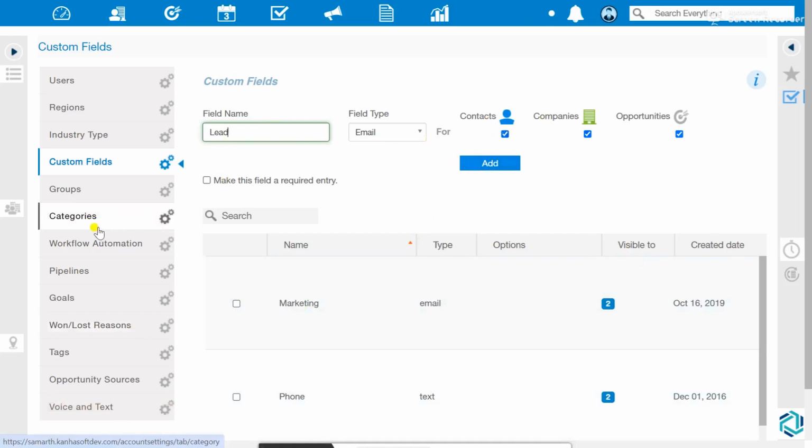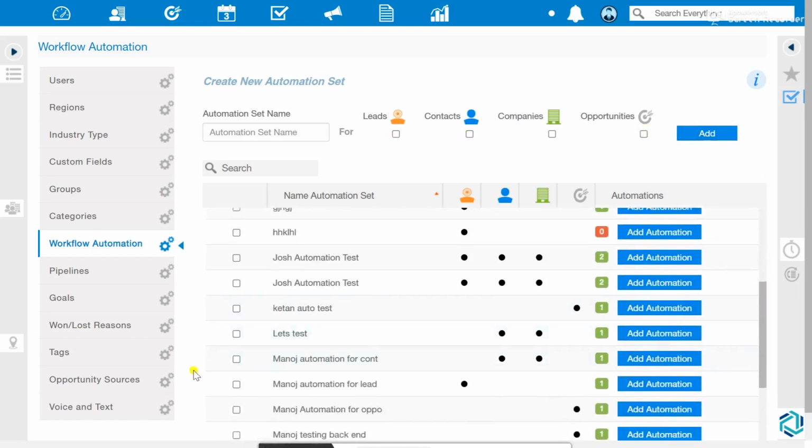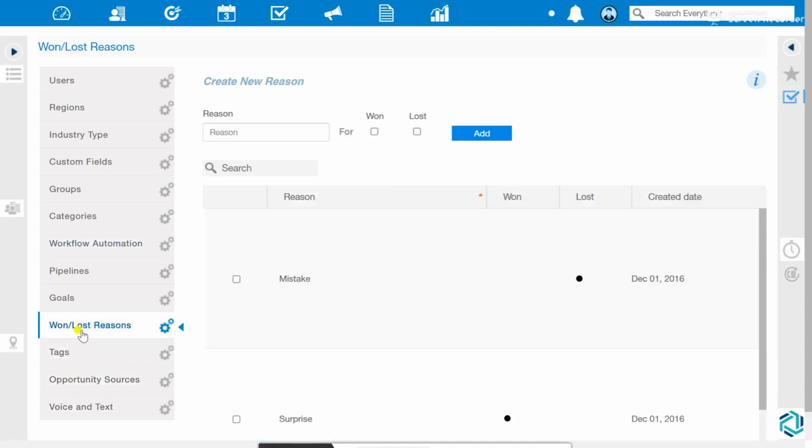Now jump to workflow automation. Here we already have the workflow automations we have defined. Suppose you want to define a new workflow, enter the workflow name, select lead, select any one option, then click on the save button, add button. You can also manage the won and lost reasons: enter the reason name, then click on the add button.